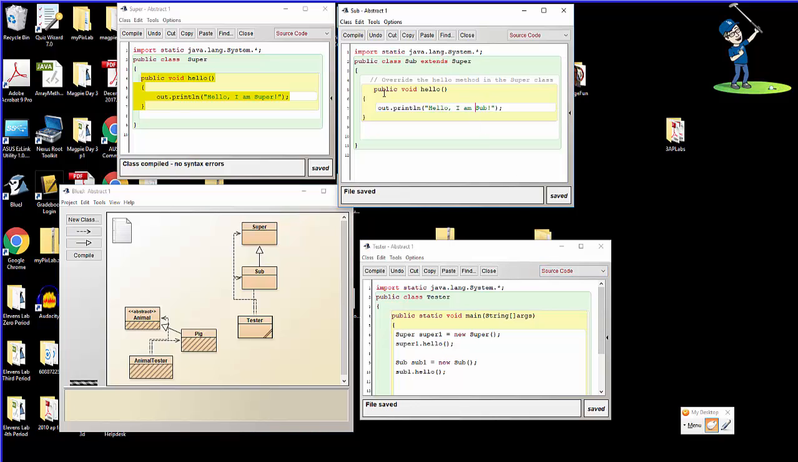If we did not override, if I take my fingers and hit Control X on the hello method in the subclass, if I cut it out for a few seconds, now it's not there. And when I run sub1.hello, at execution time, Java is going to look at the bottom of the food chain, at the bottom of the inheritance hierarchy, and go up. It's not going to find it inside the subclass, but it goes up to the superclass and finds it and runs it there.